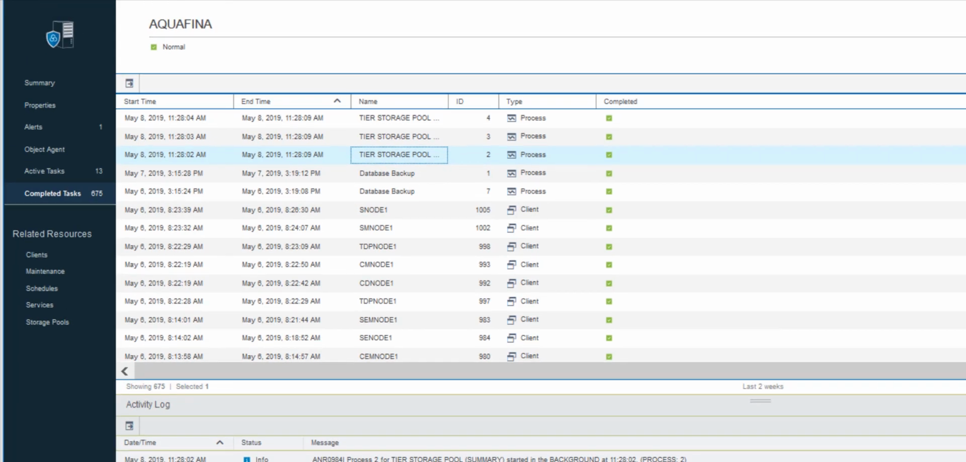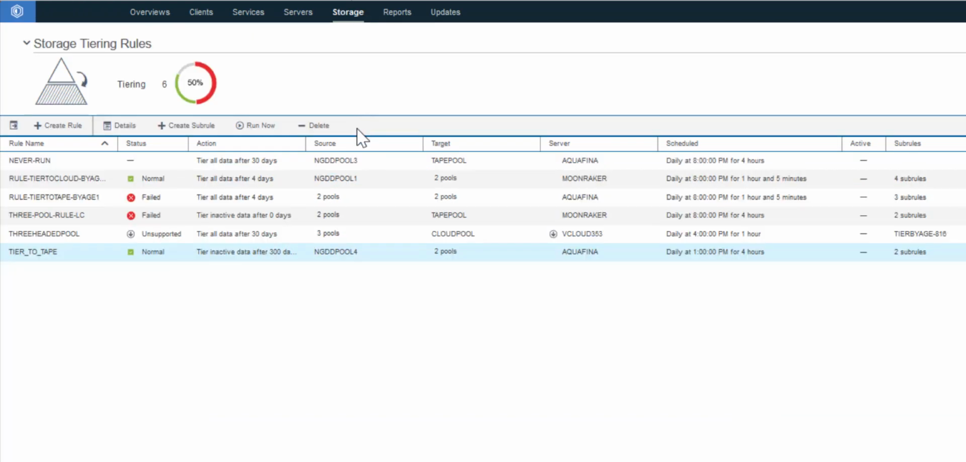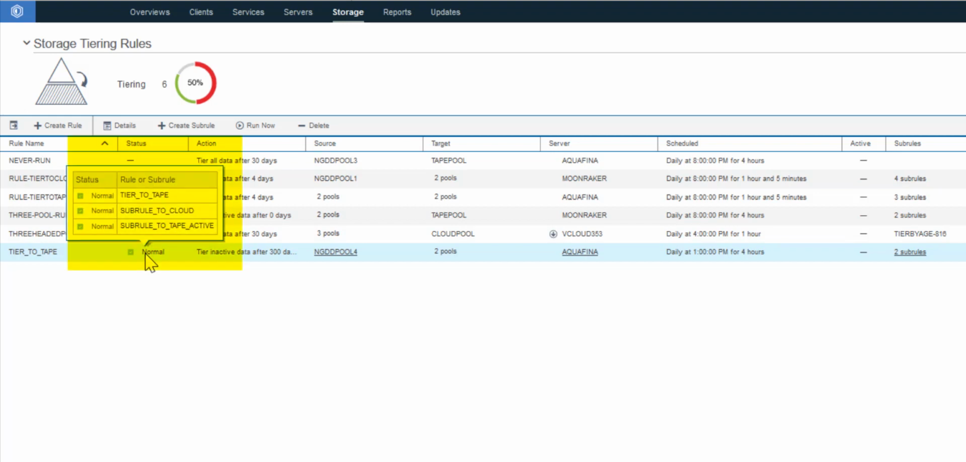Okay, let's go back to the main page for tiering. So back into storage, tiering rules. And if you hover above the tiering rule, you will see the status for each of the subrules. This is a new field in 8.1.8. And in our case, for this tier to tape, everything ran through to completion.